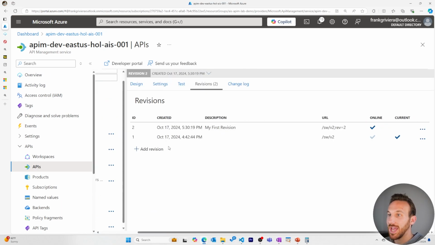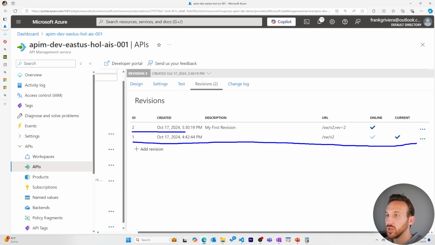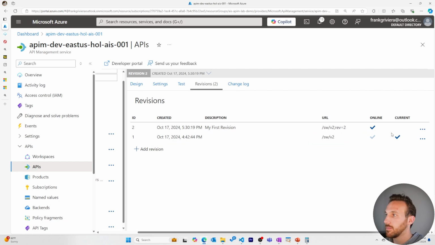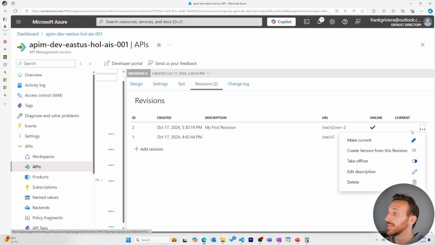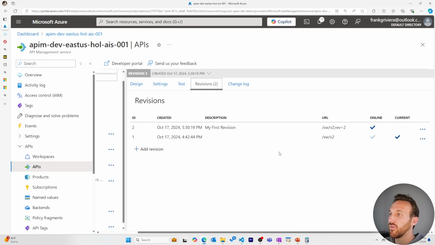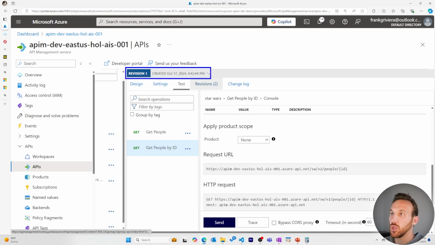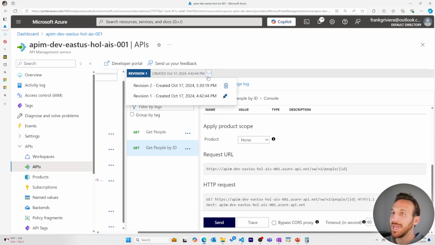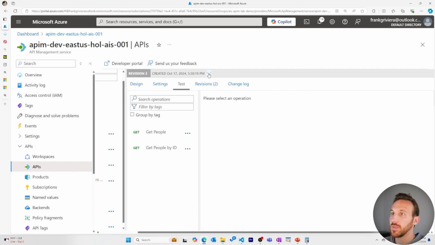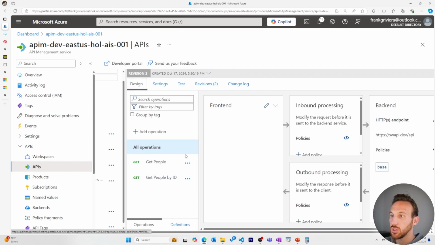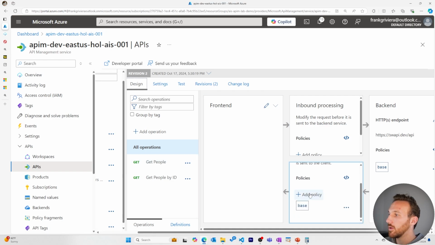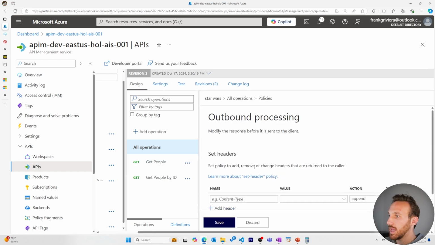In this revisions page, I have 2 revisions listed. I have my current revision, and I also have the new revision that I just made. I can see that my new revision is online, but it's not current right now. If I want to promote it to be current, I can select these 3 dots and hit Make Current. Before we do that, let's make a change to our new revision. There's also a bar up here to show you the revisions that you're currently on, and I can switch my revisions with this dropdown. I'll come over to Design, and under All Operations, under the Outbound section, I'll set a header.